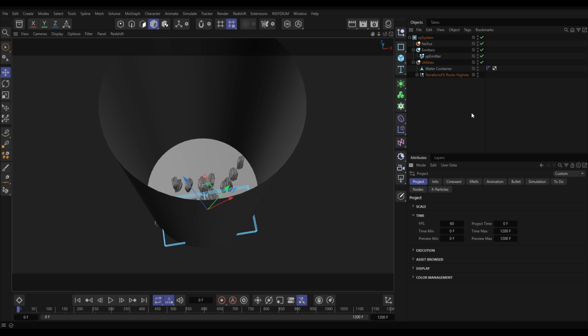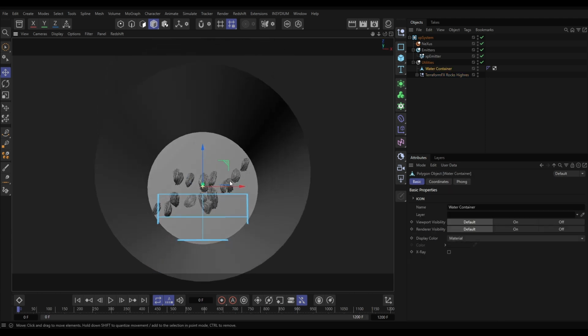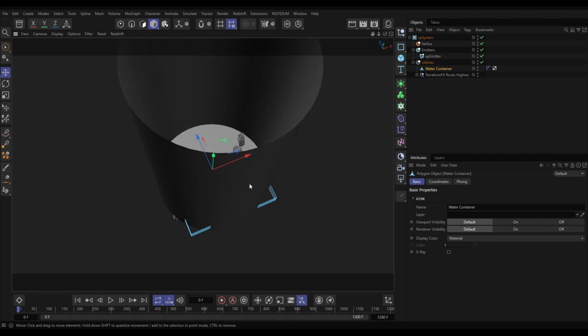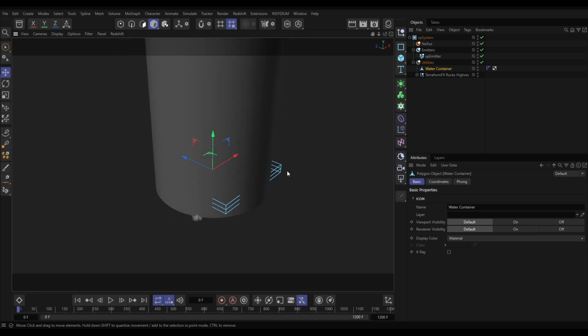Cool. Right, so let's have a look at these particles. You can see that our particles are in this box emitter, and they're going to be pulled down into our container and create this fluid sim.